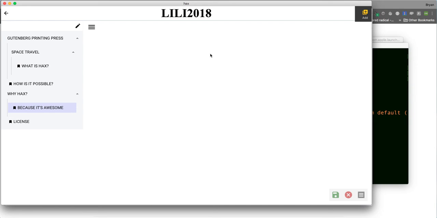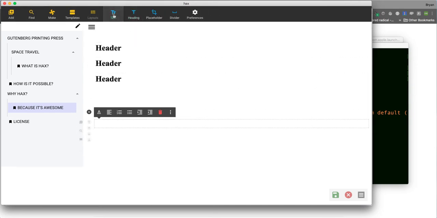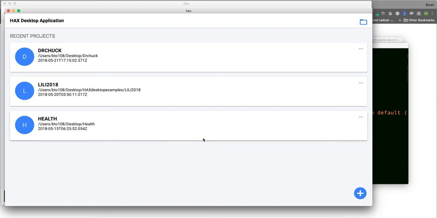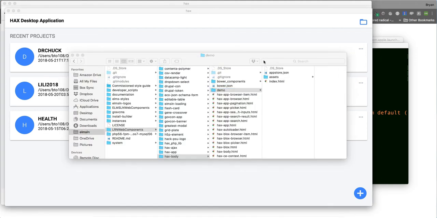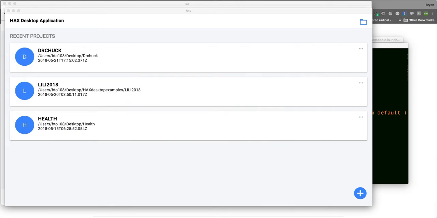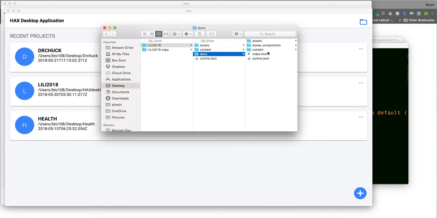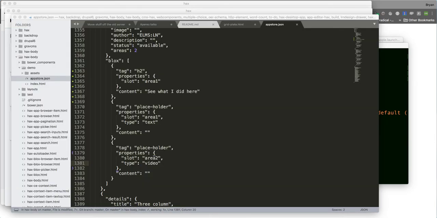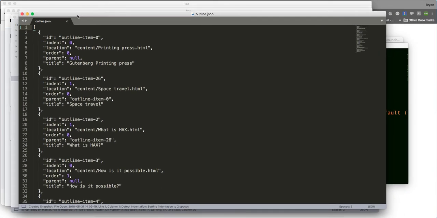Go to "because I'm awesome." And we'll just throw out a bunch of nothingness, okay? Let's save. Then what I could do is I have Lili 2018. I'll look on my desktop for it. And so Lili 2018, that just wrote an outline.json from the app that we could look at and see.